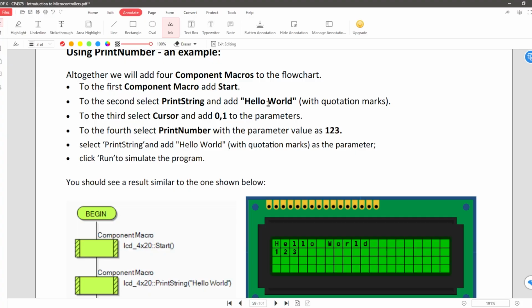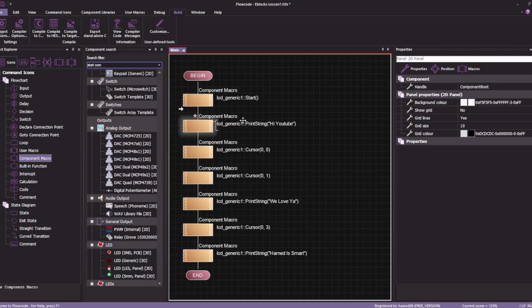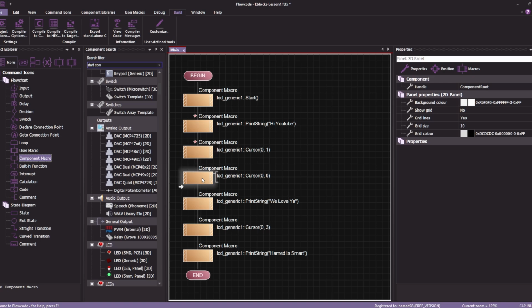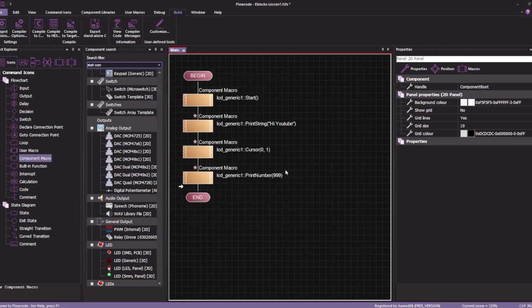The second, print string hello world. Okay, hi YouTube is basically hello world. We could say that they're the same. To the third, cursor 0, 1. To the 4th, select print number and the parameter as 1, 2, 3. So I'm currently printing a string. Let me change this to print number, and we can just print 1, 2, 3. Let's be adventurous and do 999. And then that's our 4.